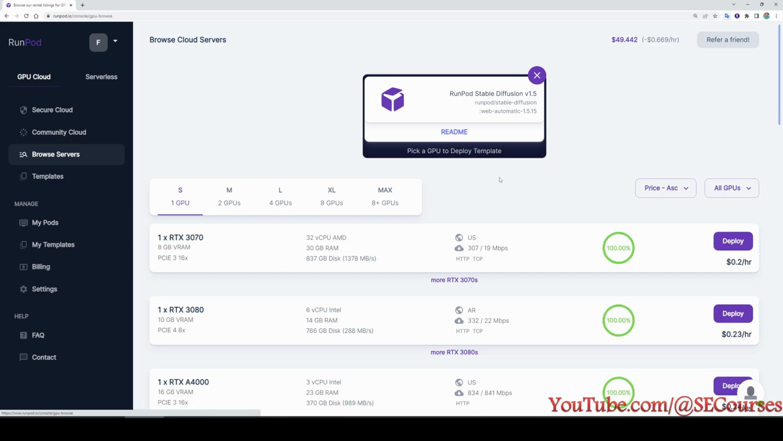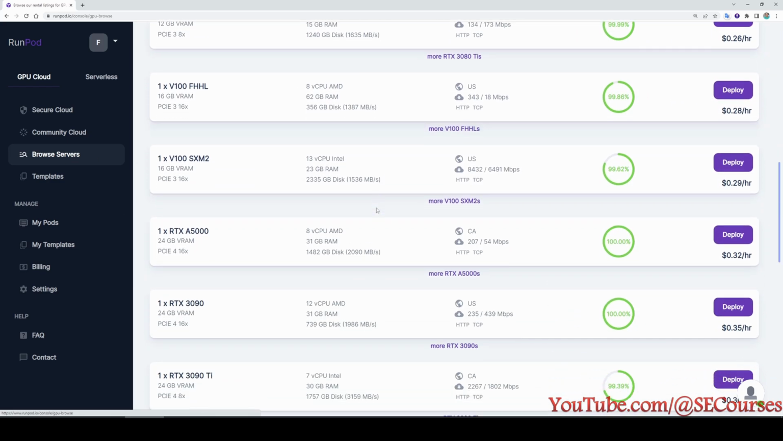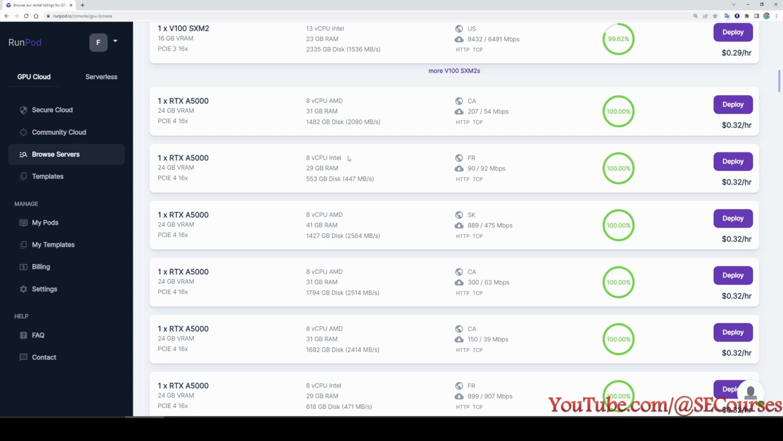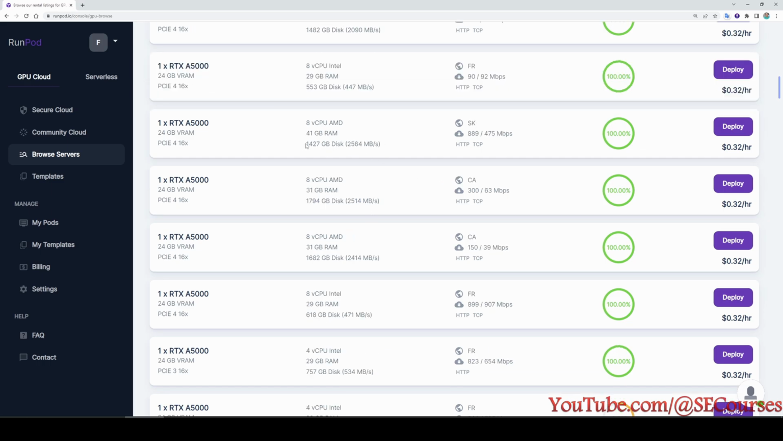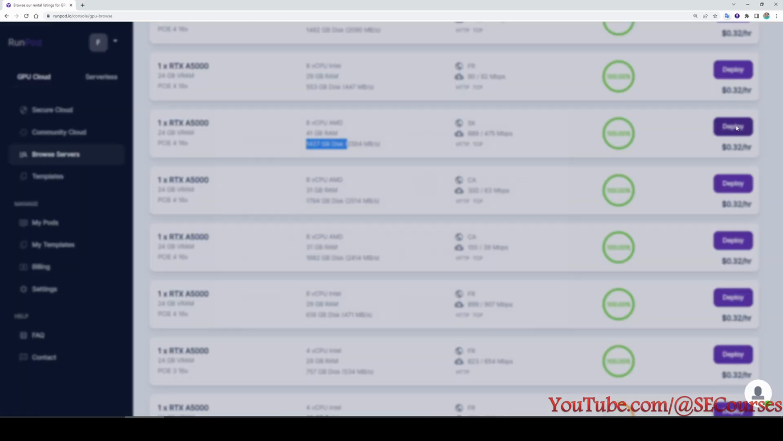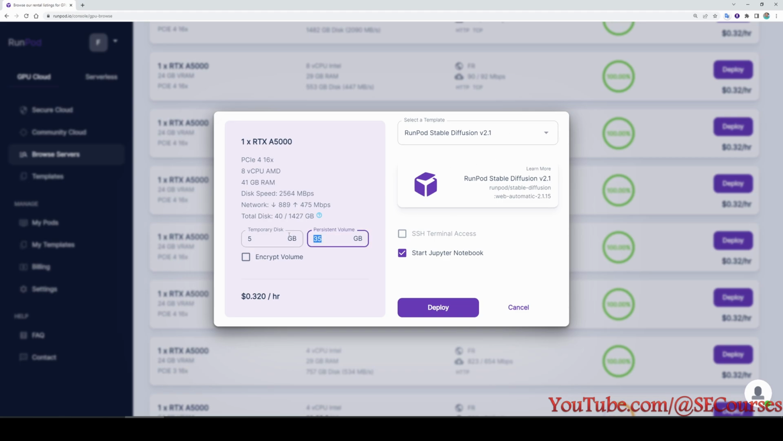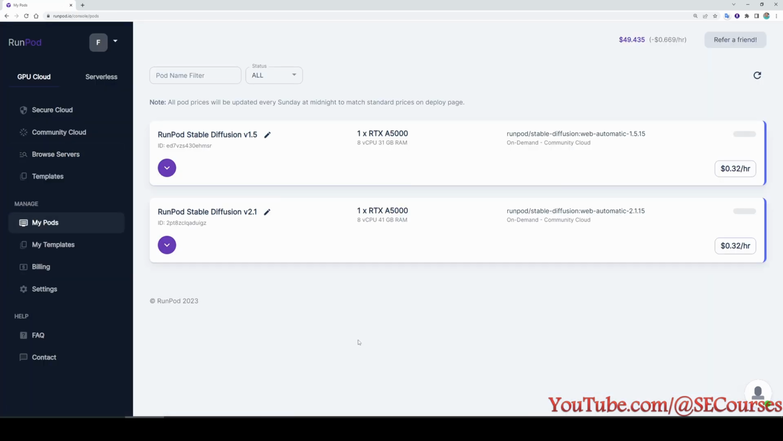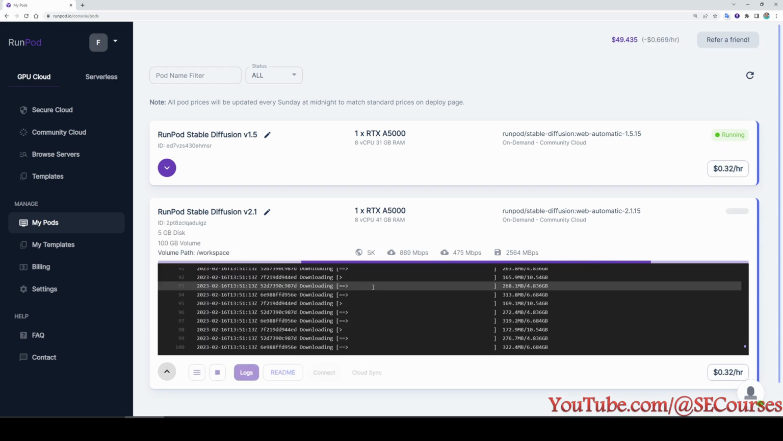Let's go back to the Browse Servers tab, and let's pick another server from here. Maybe that is why it was being less used. So I will pick this one. Okay, 2.1 version, 100 GB. Let's deploy. Let's go to my pods, and it is being deployed. The first one we started is running. The other one is being initialized, and this is my per hour credit usage right now.